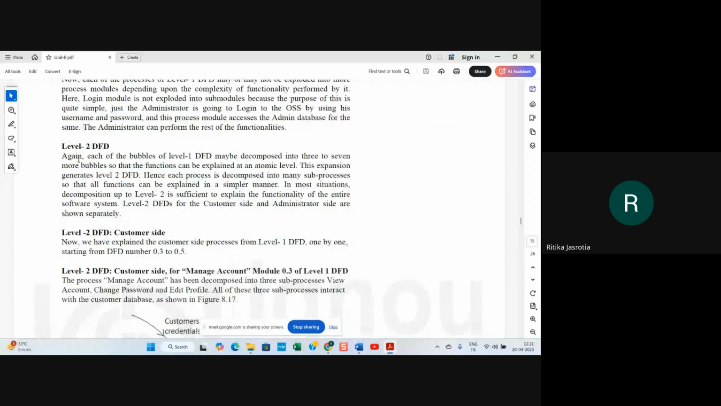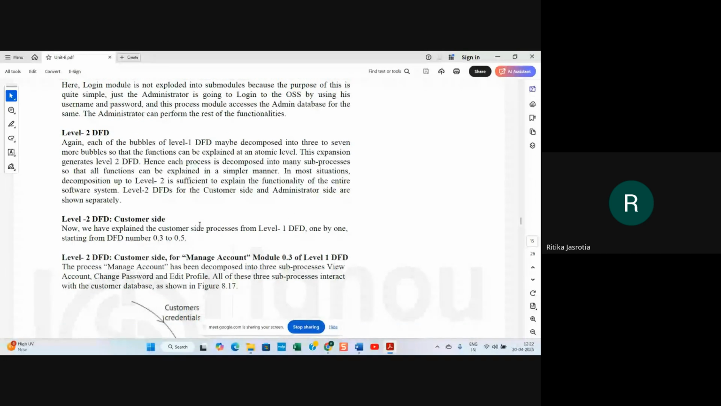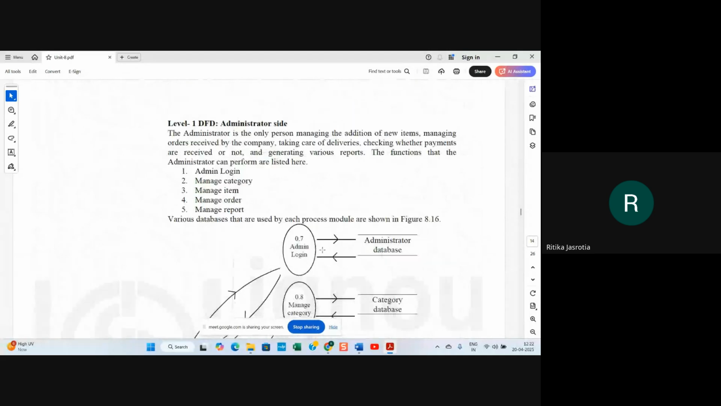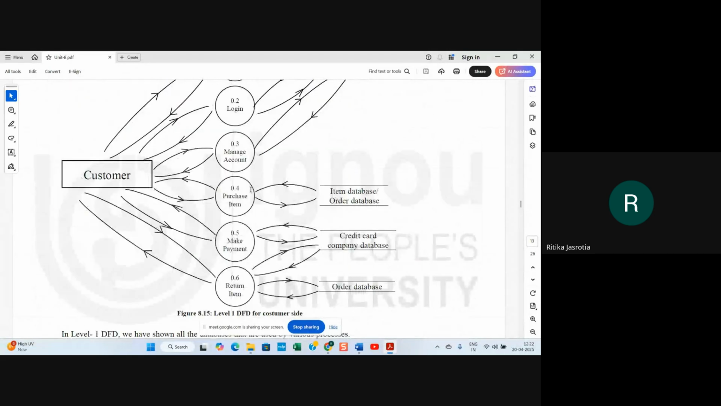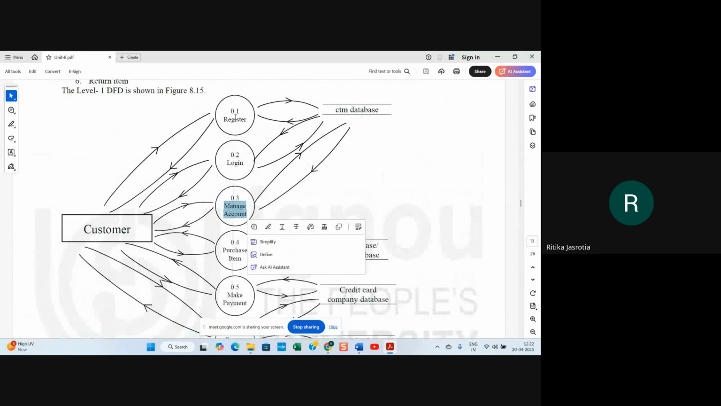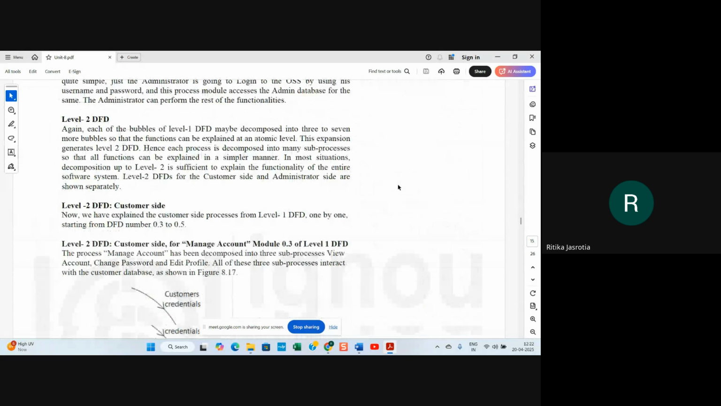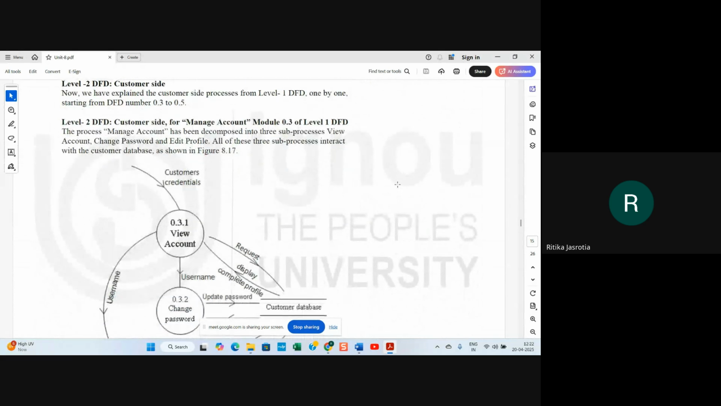Now we go to the level 2 DFD. In level 2 DFD, each of the bubbles of level 1 DFD may be decomposed into 3 to 7 bubbles so that the function can be explained at atomic level. Suppose on the customer side, they are explaining the manage account. They are further refining the manage account process. You can refine register also, login also. You can refine that in the second level DFD.